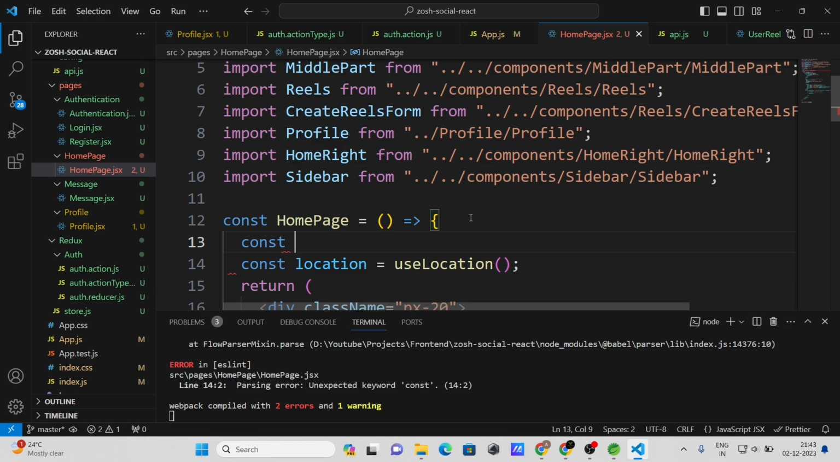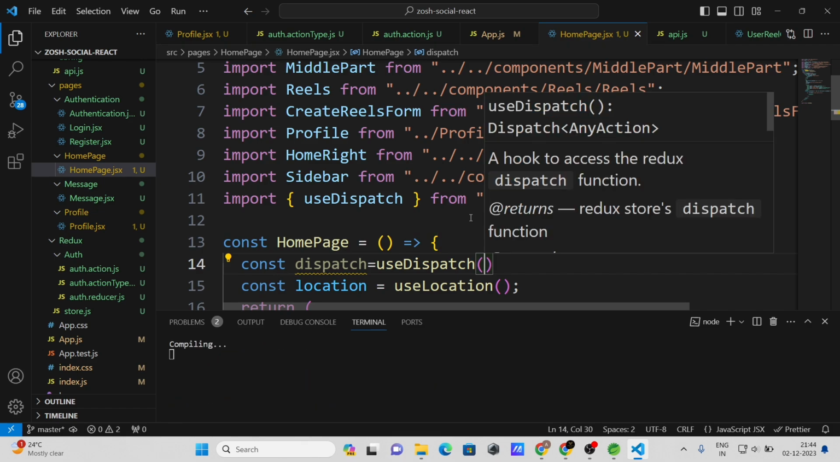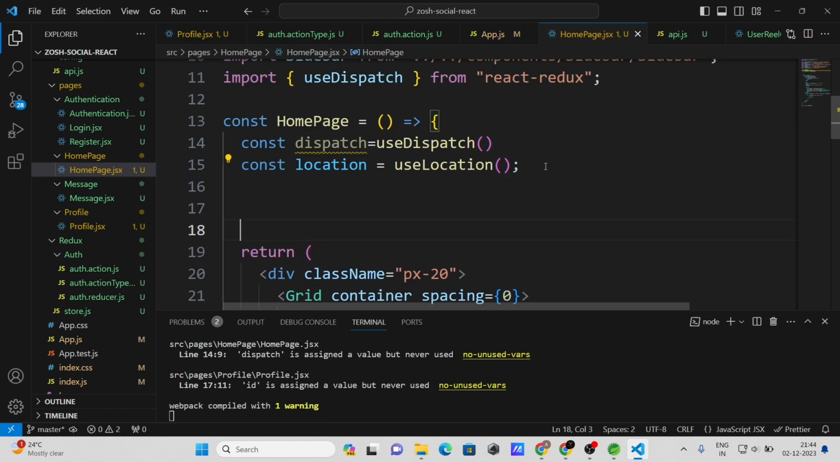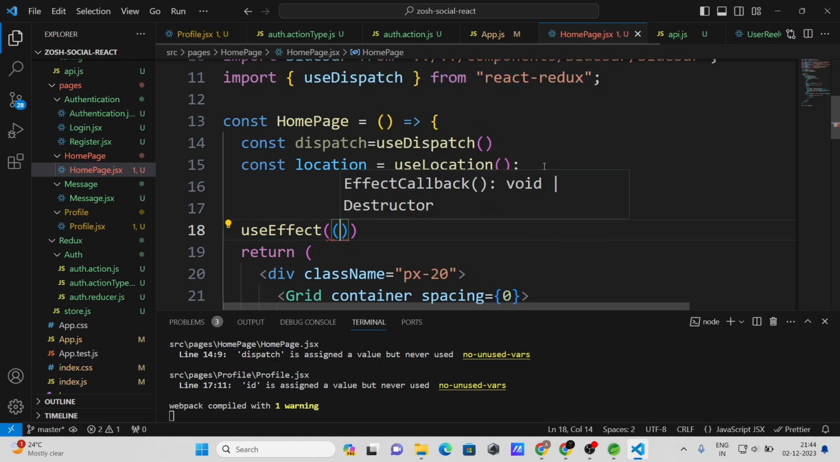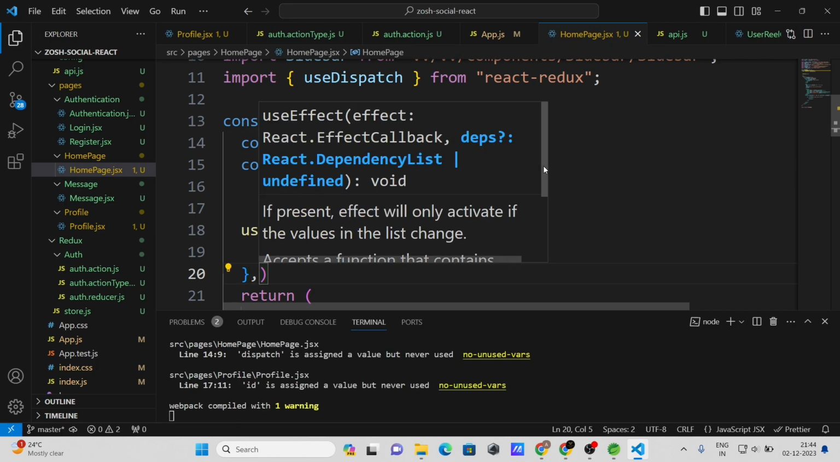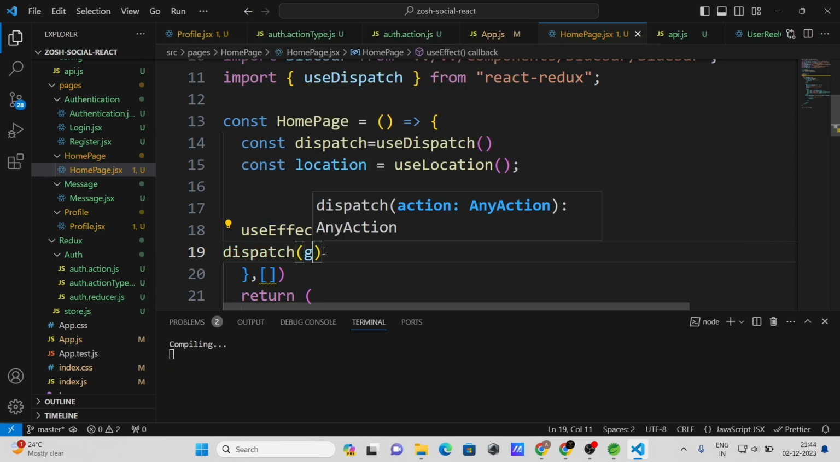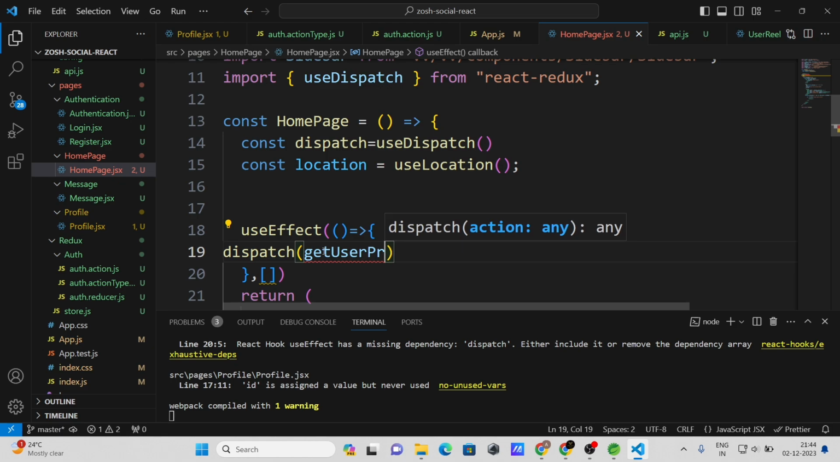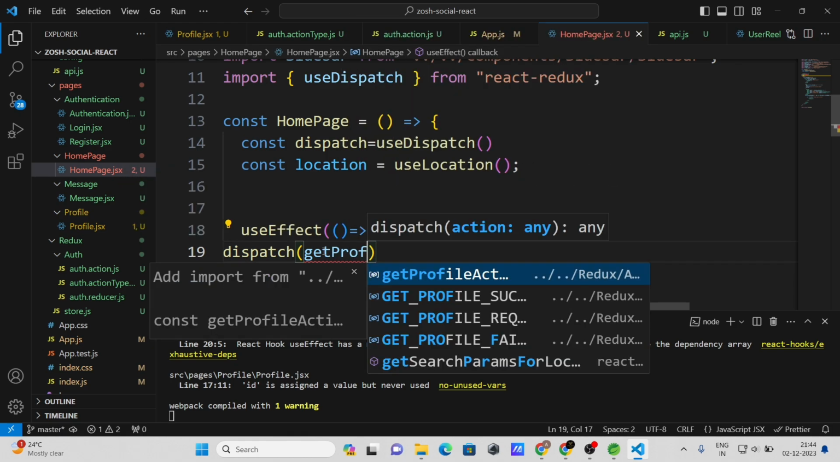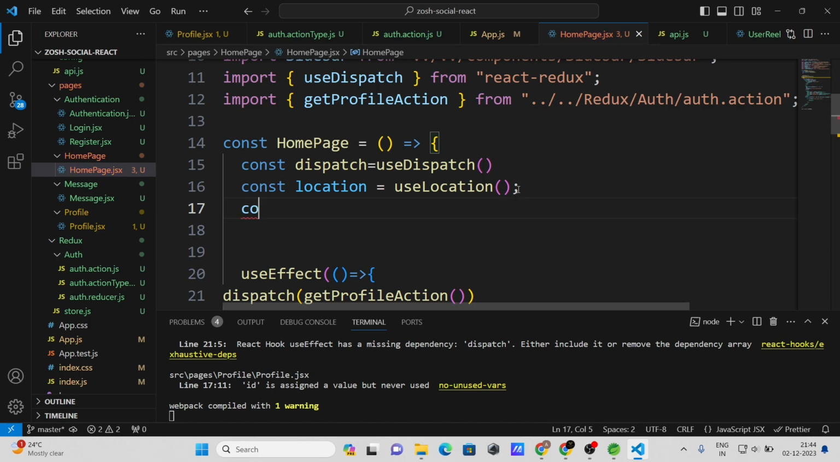So here we need to use dispatch equal to use dispatch. Okay, now for dispatching that user, guys, we are going to use useEffect. Okay, and now what I'm gonna do is dispatch get user profile, or maybe get profile action. Okay, here we need to give JWT. So let me access JWT here as well.